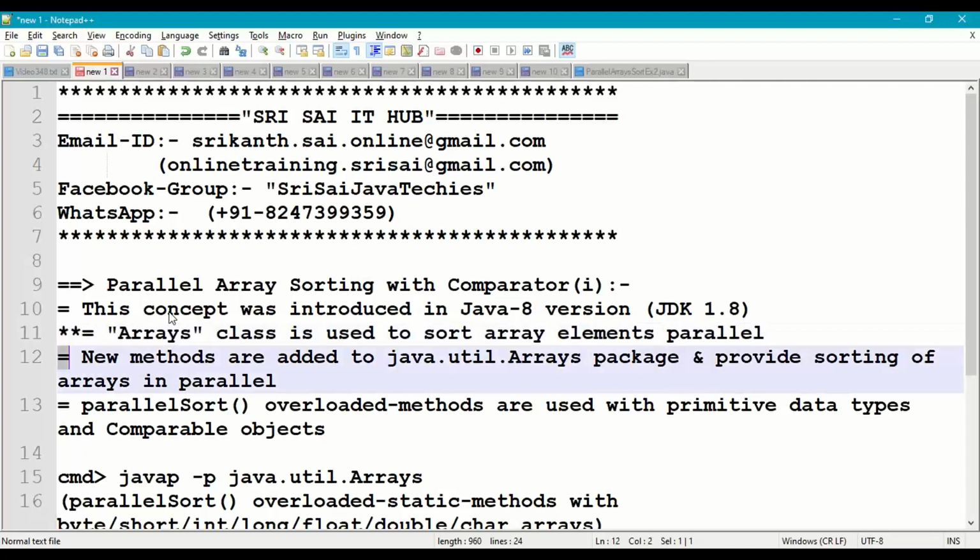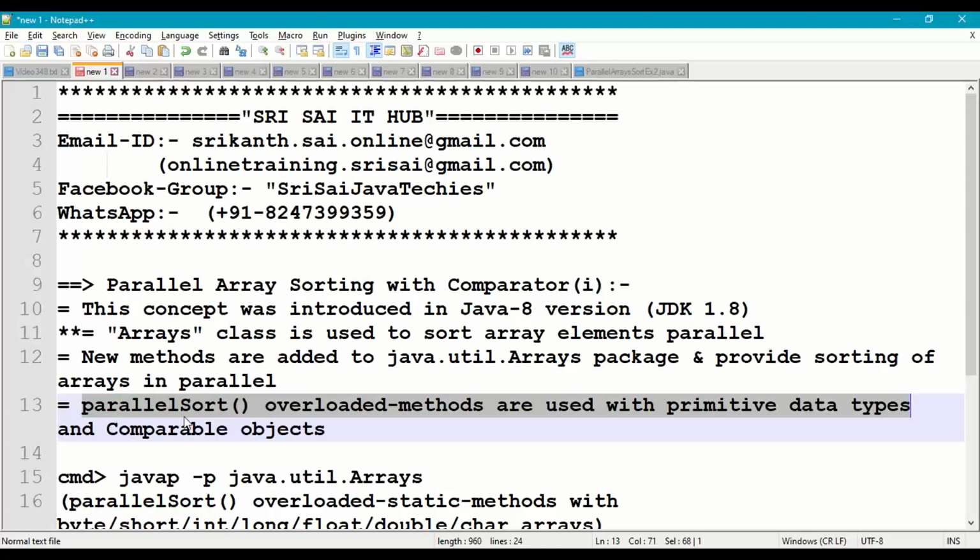So here we have new methods which are added to the java.util.Arrays class in the java.util package, using which we can sort arrays in parallel. For this we have the parallelSort method. These are overloaded methods with primitive data types and comparable objects.